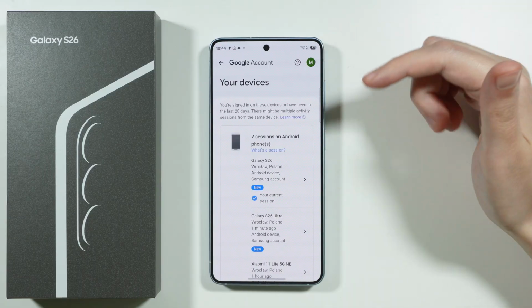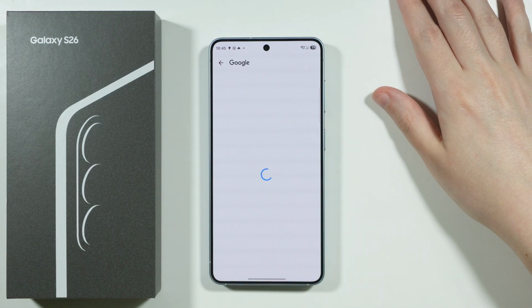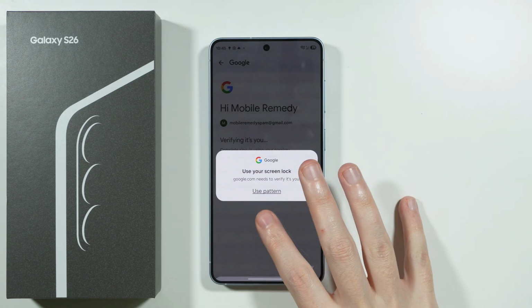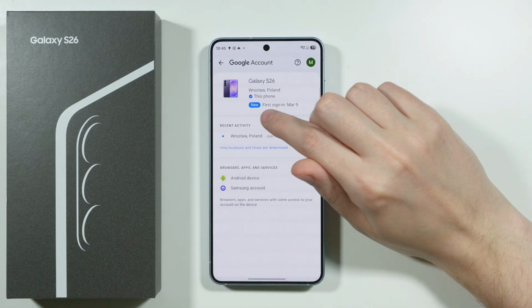So we're going to go over here. And then you should be able to find your Galaxy S26, so we can tap here. You will need to probably verify yourself. There we go. And we should be able to see the information about the first sign in. There we go, in here.